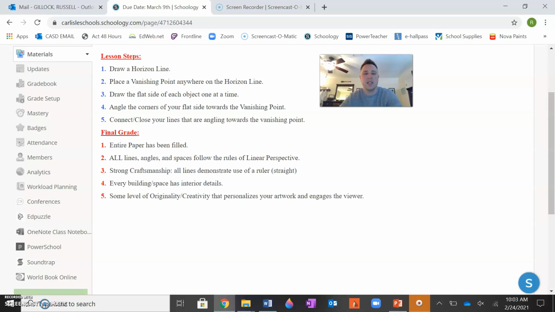So everything that I'm discussing currently is more of an overview, and we'll discuss this at length in the coming days. Then I want to look that you have strong craftsmanship. You do not need to add color to this project. It is just a line drawing. But all of your lines must demonstrate use of a ruler. You cannot freehand this. And of course, the craftsmanship would also tie into the rules of linear perspective. You have to make sure all the lines follow the proper angles.